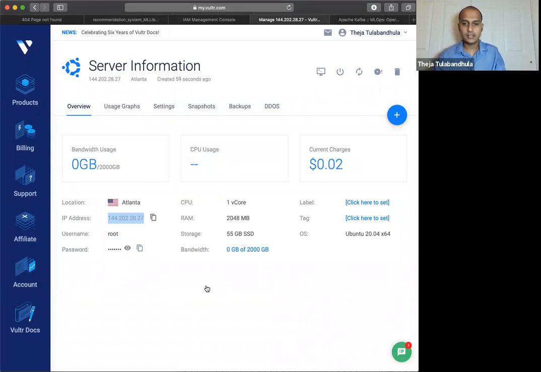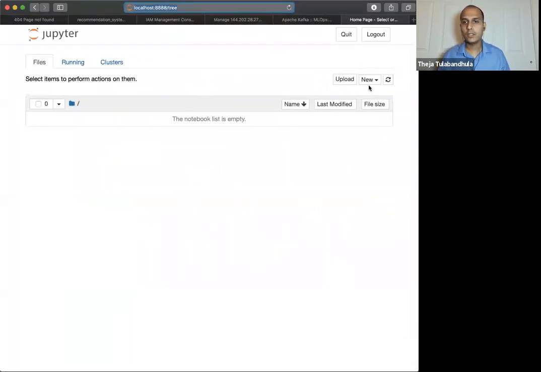So let's access those quantities. Let's copy the password. And I'm going to run a local Jupyter instance. Okay, so that's good.